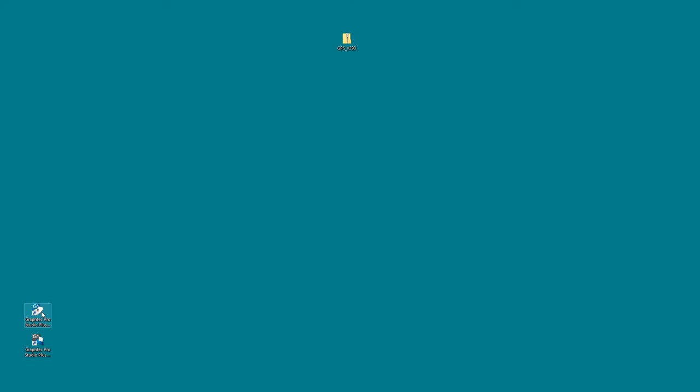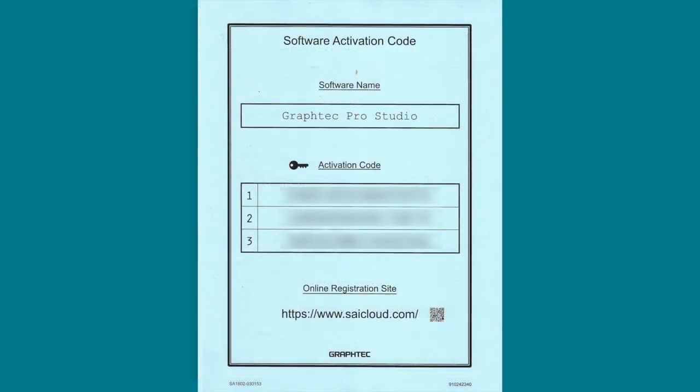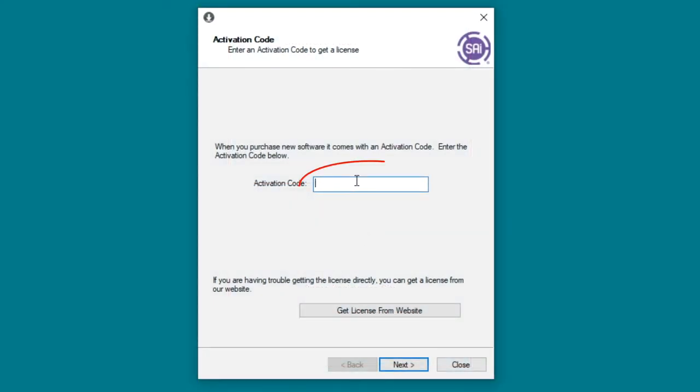Go ahead and open the Graphtec Pro Studio, and this window appears. Here is where you can enter one of the activation codes that came with your CE LITE-50. It's found on the blue sheet that looks like this. Enter the code, and then click Next.